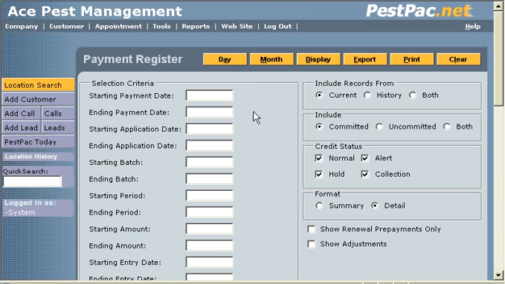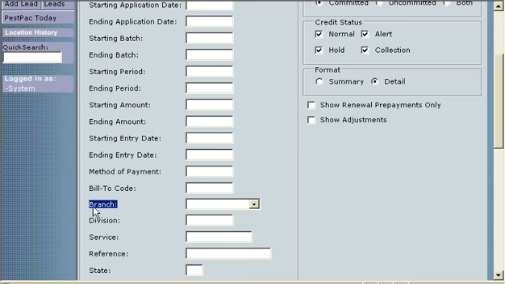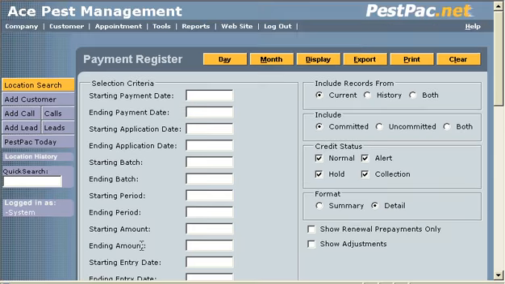You have a variety of search criteria that you can search by, including the payment date or application date, batch number, payment amount, entry date, or the account, branch, division, service, or reference number. The features and capabilities of the Payment Register report are covered in more detail in the Accounting Reports tutorial.